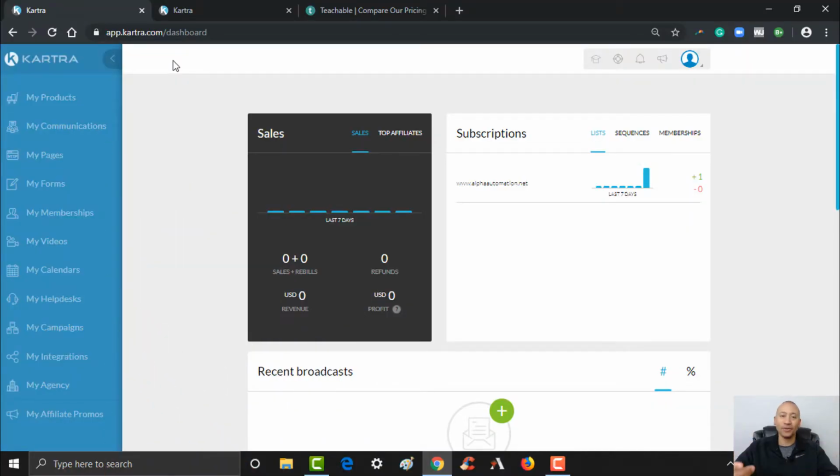But in this short training, what I wanted to do is just quickly show you how to upload files to your Kartra system. That way, if you had a lead magnet, let's say you had an ebook or something like that you wanted to give away on your website, how do you get that ebook onto Kartra so that way people can actually download it?